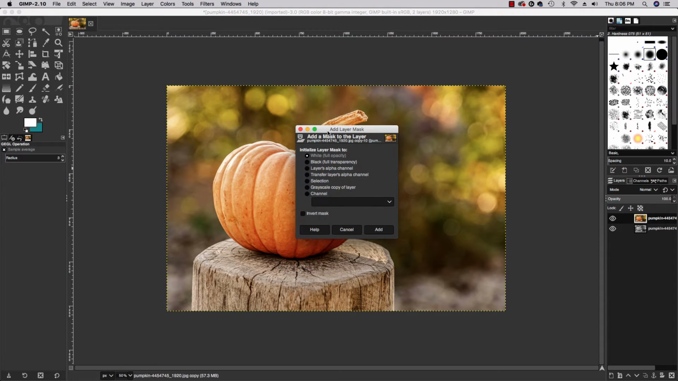If you're looking here on screen, we have white, which has full opacity in parentheses, and we have black, which has full transparency in parentheses. I want us to go ahead and select this white option. We're going to ignore everything else here. We're just going to look at the white full opacity option and click add.